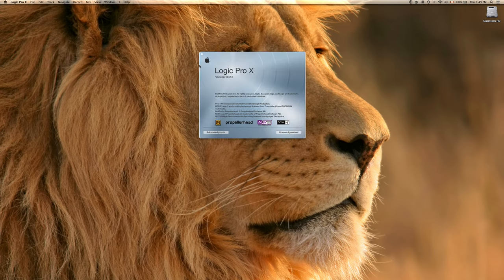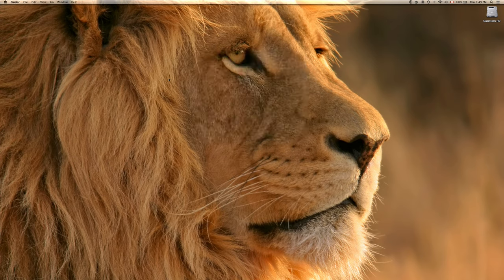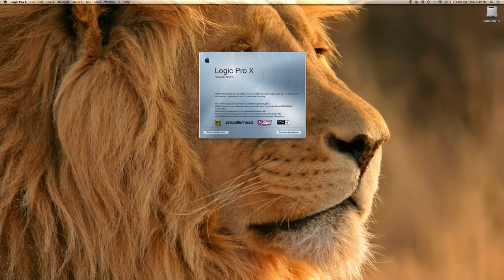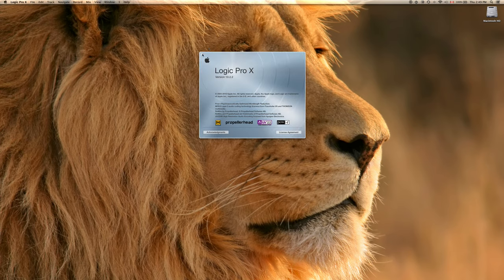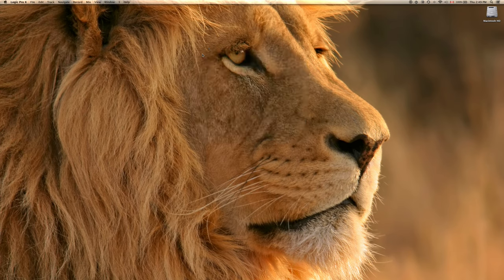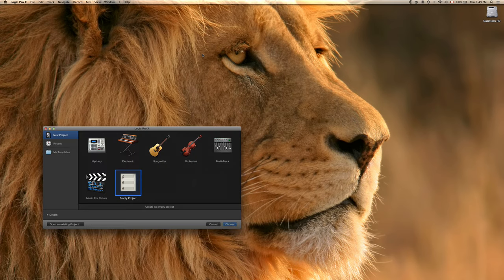So when you first open Logic, you're going to get something like this. So I'm just going to go Command N. So you can see there's no windows open right now. Just Command N for new.